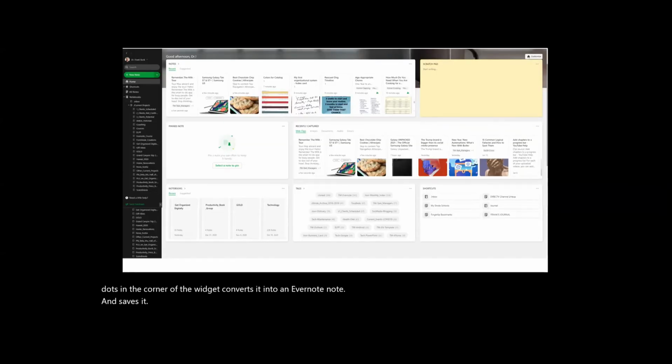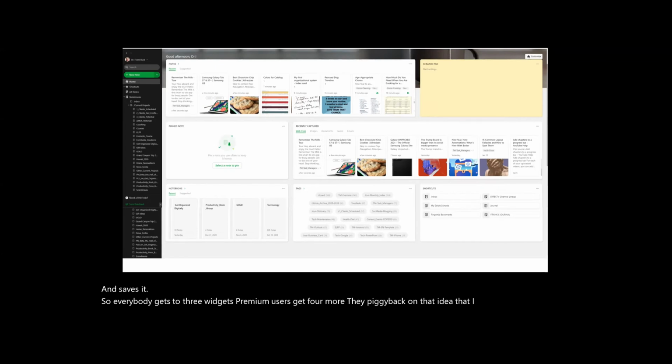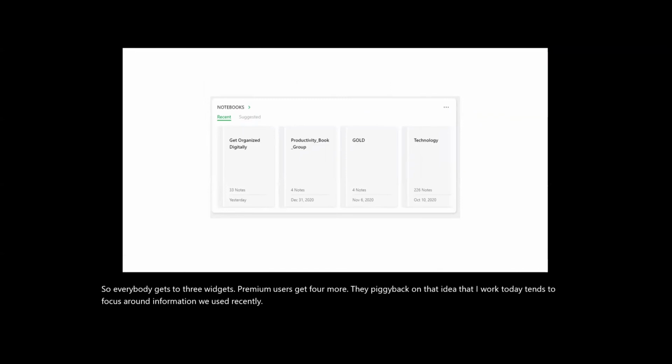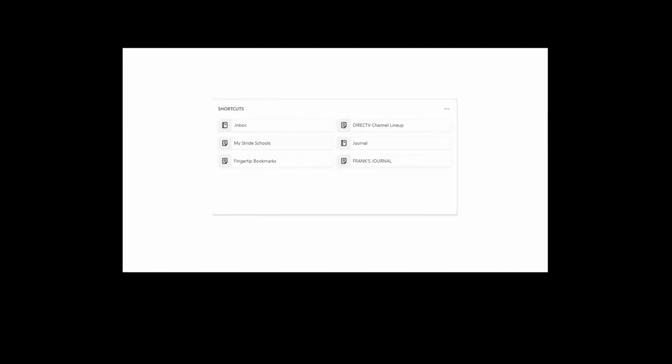So, everybody gets the 3 widgets. Premium users get 4 more. They piggyback on that idea that our work today tends to focus around information we used recently. One widget displays the notebooks used most recently. Another widget displays the most frequently used tags. Another widget displays my shortcuts. Those shortcuts are links to a handful of notes that I want to have front and center at all times.